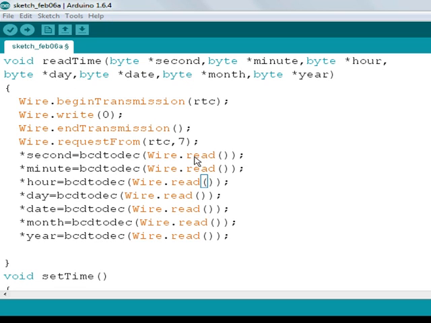So it reads the first register and stores it in seconds, reads the second register and stores it in minutes, stores the third one in hours, and so on and so forth. Suppose you want to know the sequence of registers in your RTC module. What you can do is open up the data sheet of that RTC module. I'm going to open that now and show it to you.